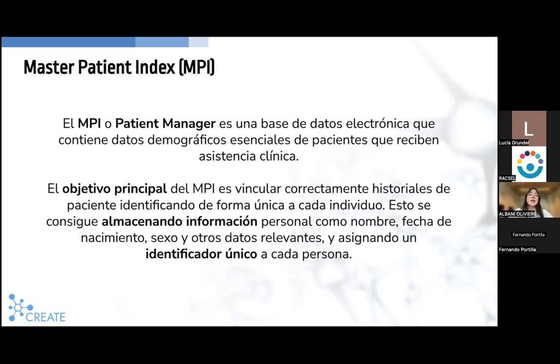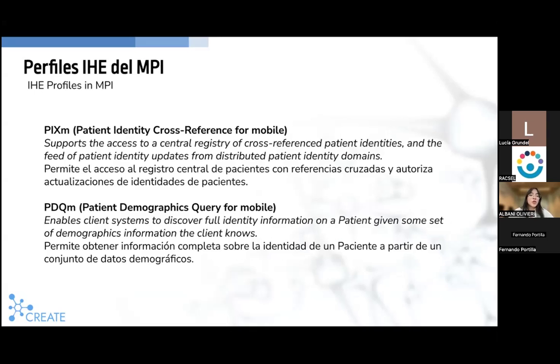The main objective of the MPI is to link correct patient records, identifying each individual in a unique way. This is done by storing personal information such as name, birth date, gender, and other relevant data, and assigning a unique identifier to each person.